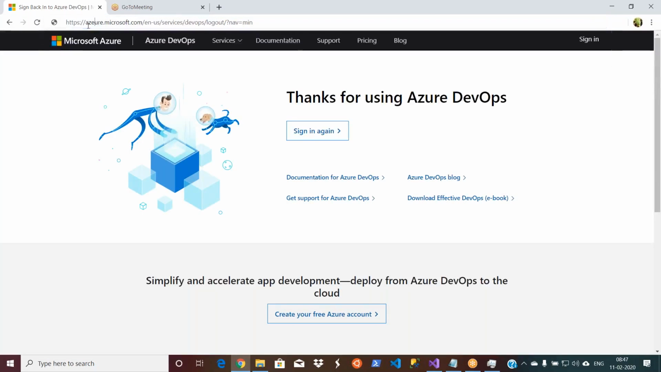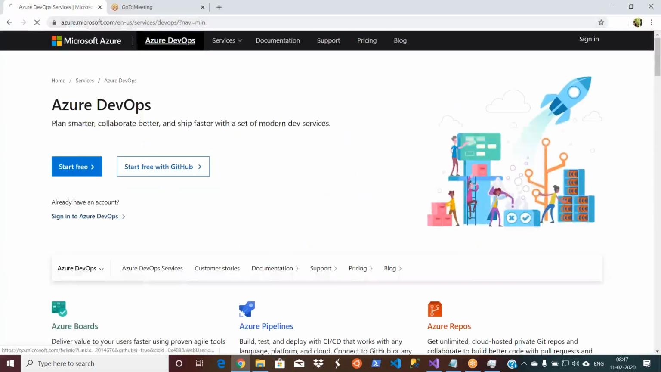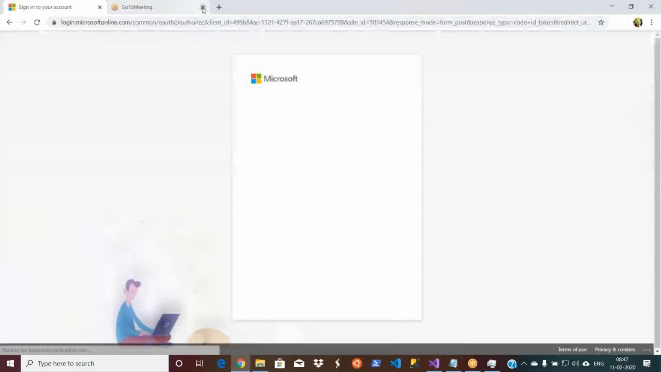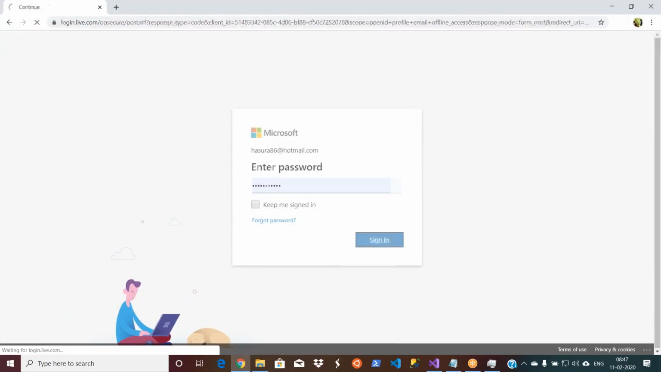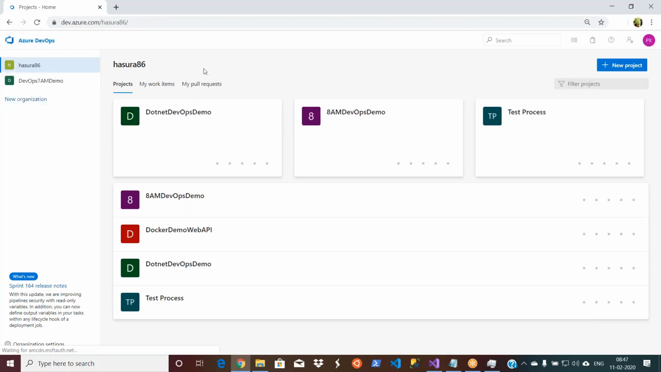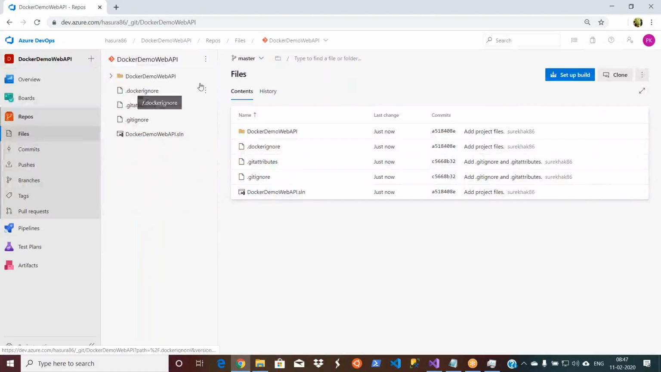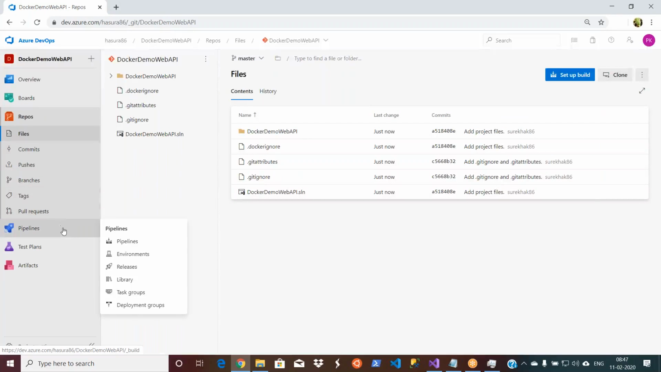Let's go to our Azure DevOps, dev.azure.com. 86. Sera 86. And then what is the one we just made, Docker demo API. This is the project which we have just been creating from this one. And let's go to the files repos. Okay, this is the one we just posted, right? Now let's go and create a pipeline for this.